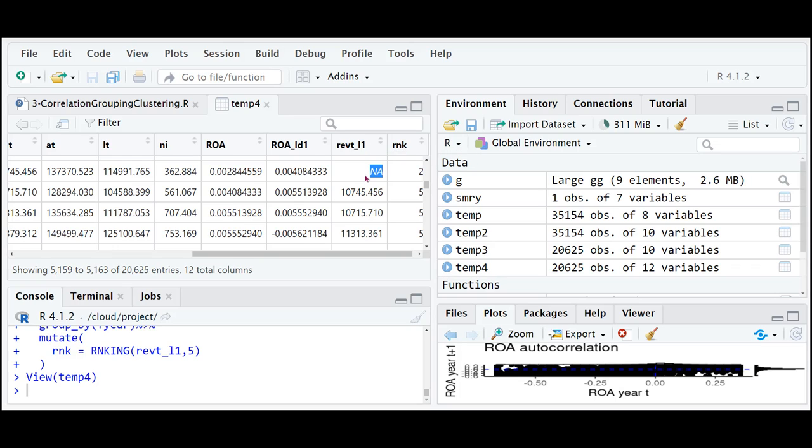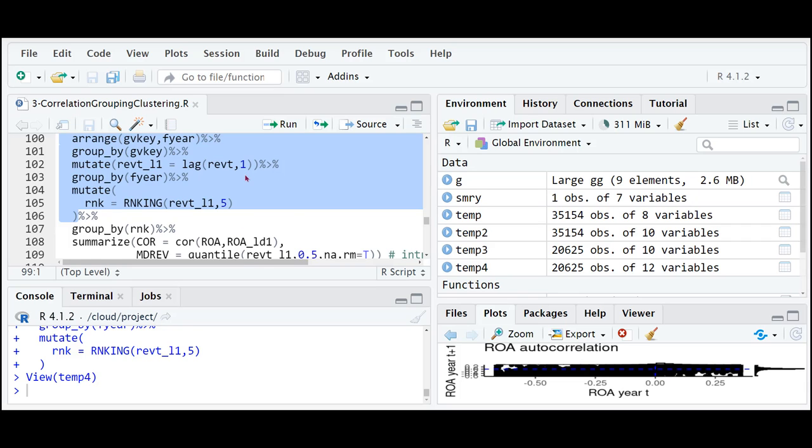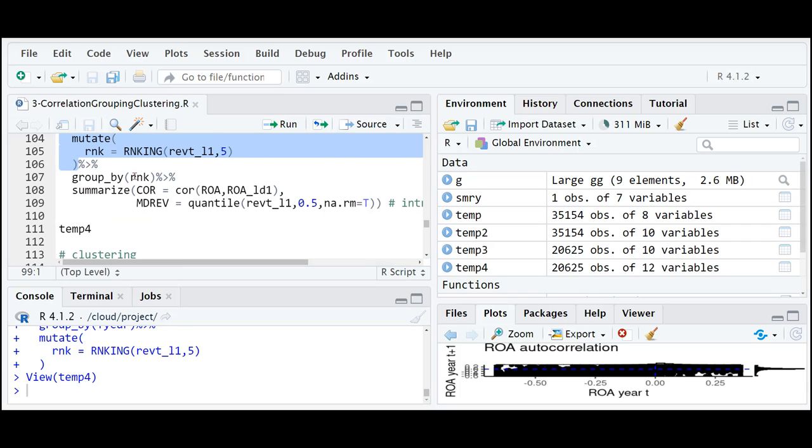That's because we don't have observations every year. We're going back a year, and then the first year that'll be missing. So we're going to have some things with missing values in here which will cause us some adjustments in what we do next. So then we're going to group by that ranking.